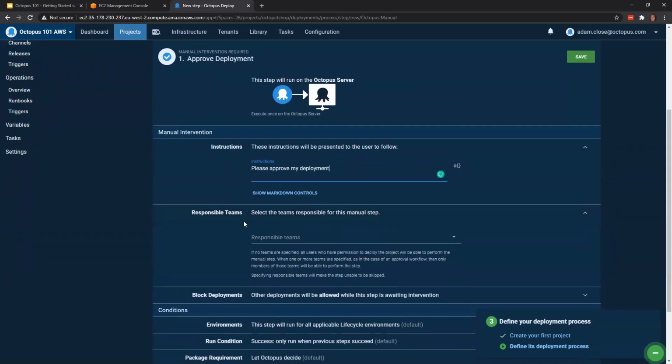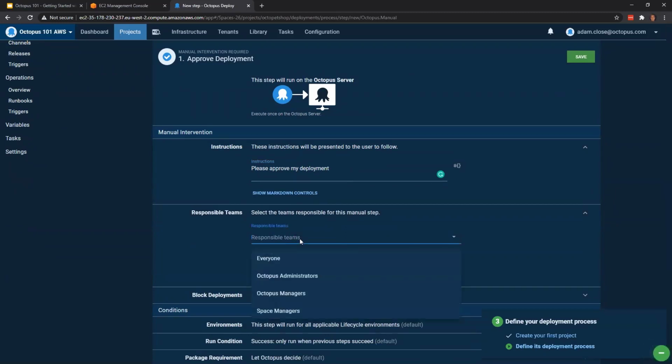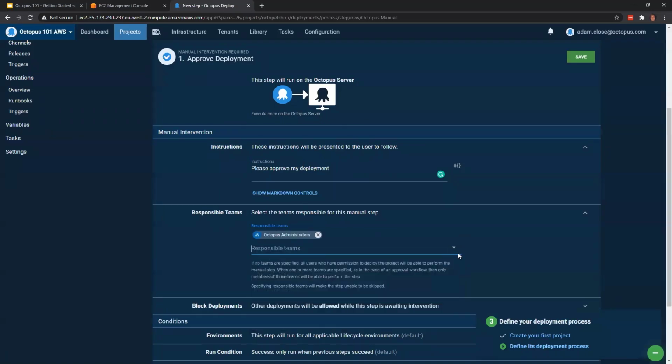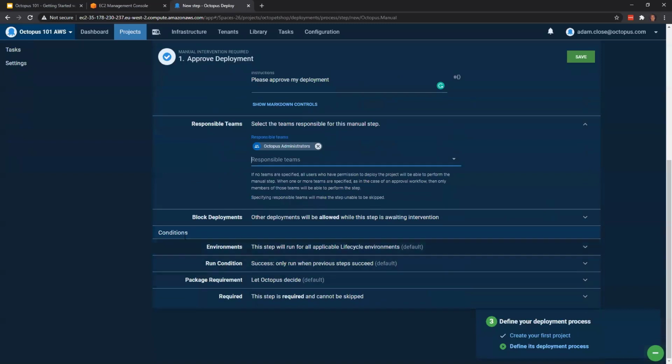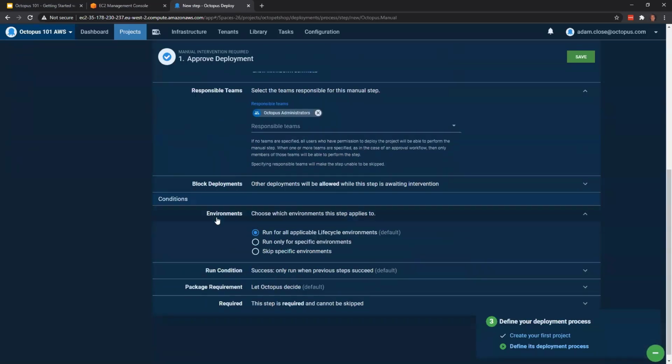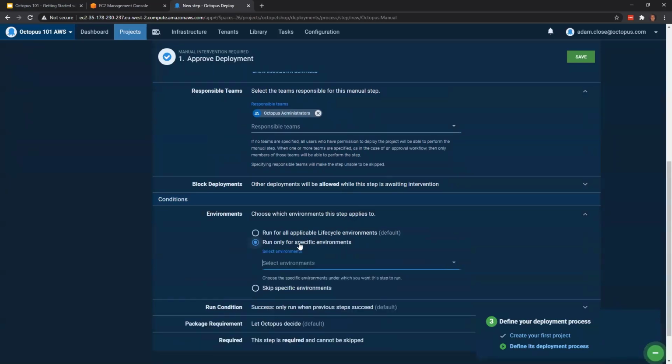It wants to know the team that's going to be responsible for actioning this approval. I'm going to say Octopus administrators. And just a quick heads up, I am part of the Octopus administrators, so I am going to approve my own deployment today. And lastly, we have conditions. I only want this to run for production. I don't really care about dev and test, but I do care when the production deployment goes ahead. So first one, go to conditions, environments, and run for only specific environments.